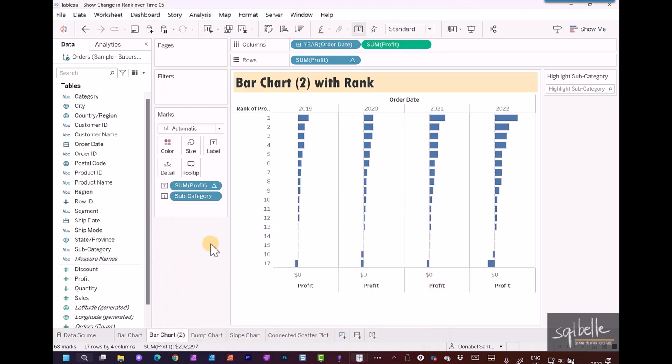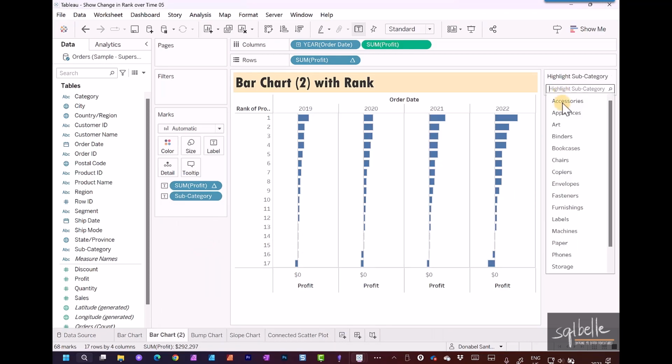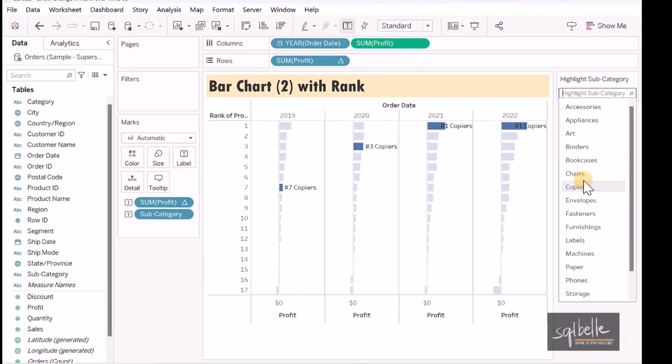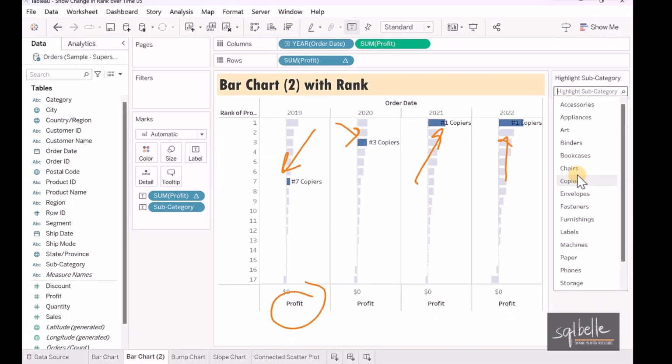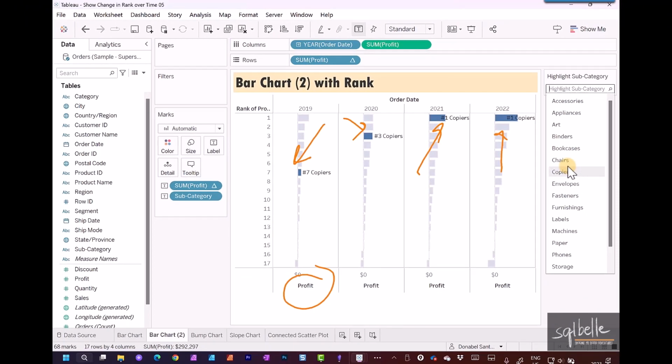So what does this look like now? Well, when we take a look at our subcategory data highlighter and we select some of these values, then we can see their changes over time. So for example, for copiers, it started out as number 7, then rose to number 3, and for the last 2 years, it's been number 1. Again, we can make different kinds of variations when we display a simple bar chart like this showing rank.